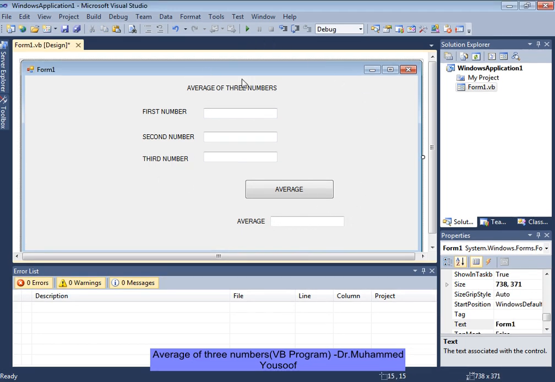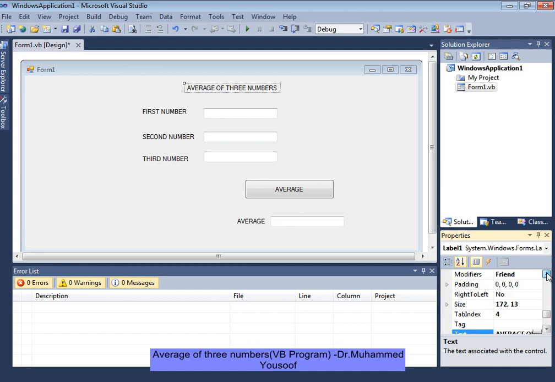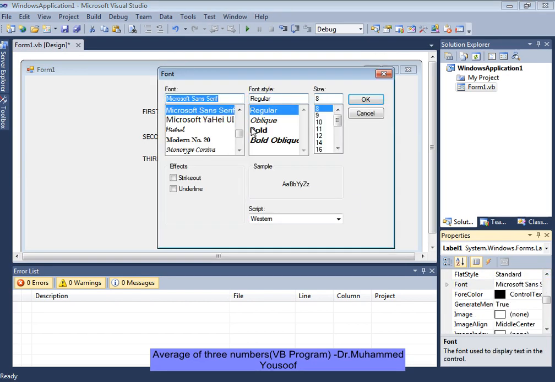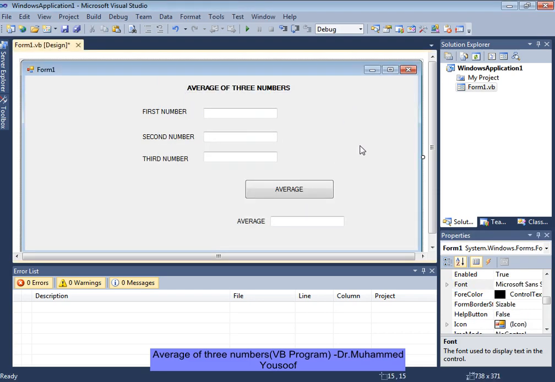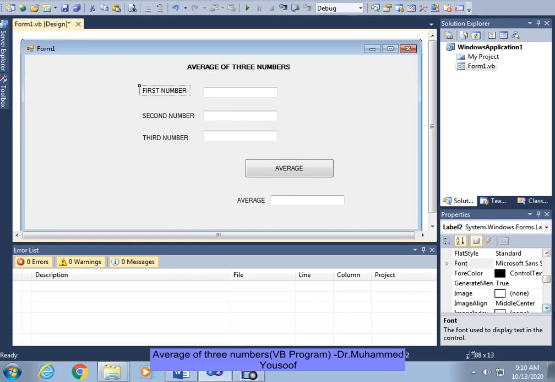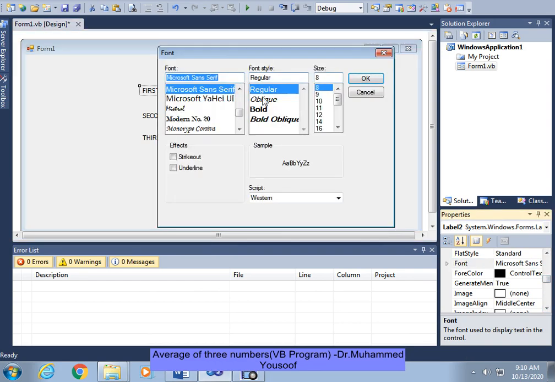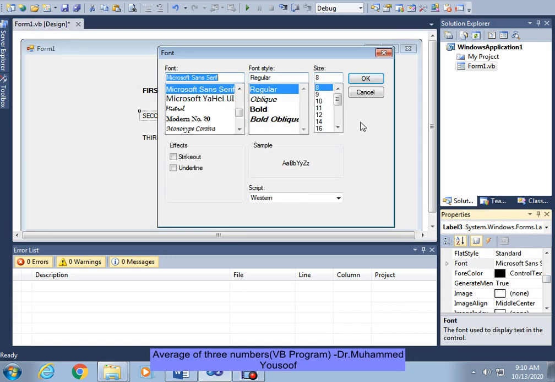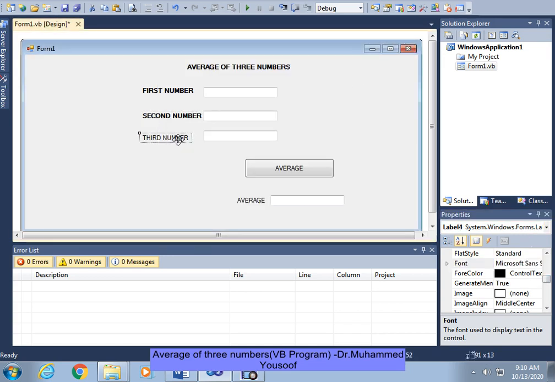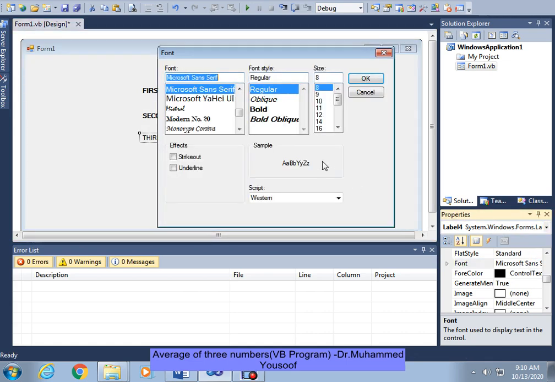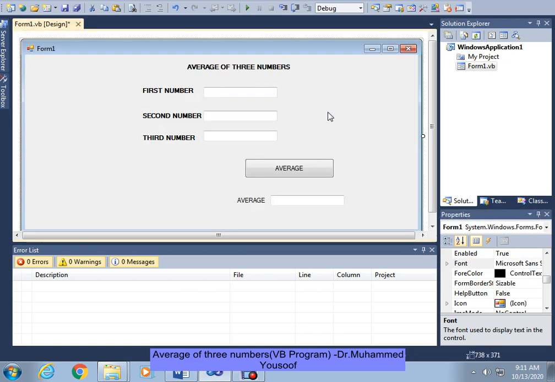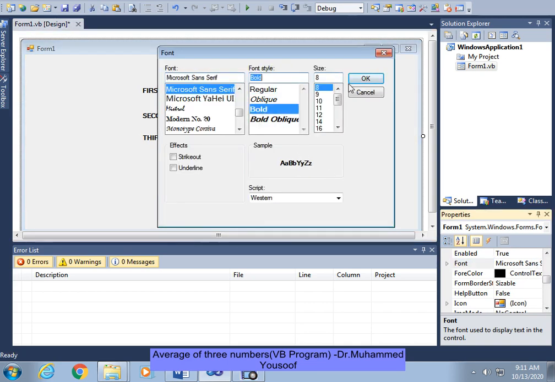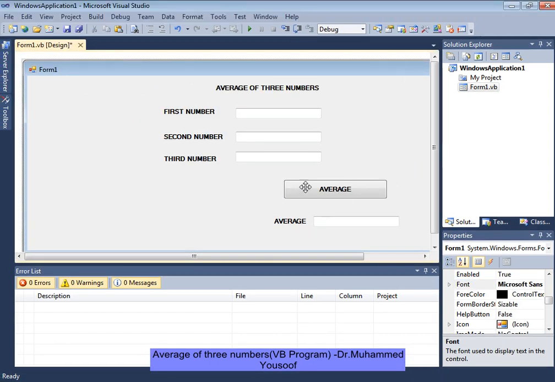So these are the things that you have. Now I go to the font and make it bold: average of 3 numbers, and the other labels as well. Bold. Okay, like this. Now you see the design looks better.